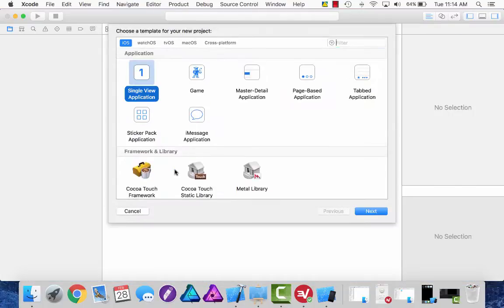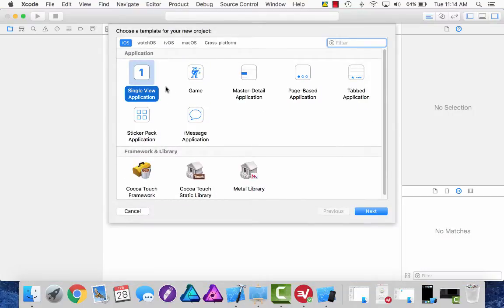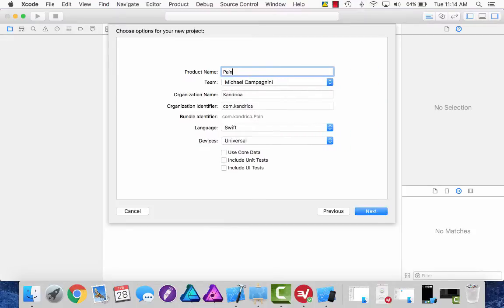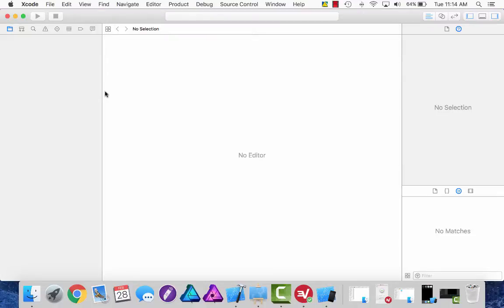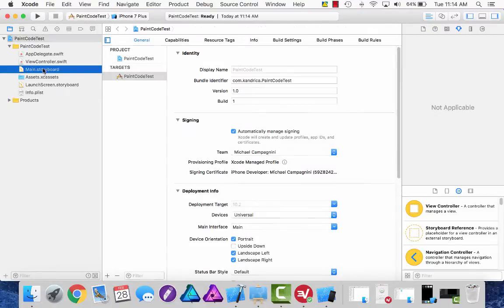Hi, my name is Mike, and today we're going to be using PaintCode 3 and import the generated code inside a new Xcode project. I'm going to start with a single view application, name it PaintCode Test, and head on over to the main storyboard.